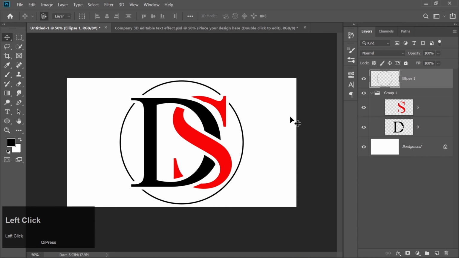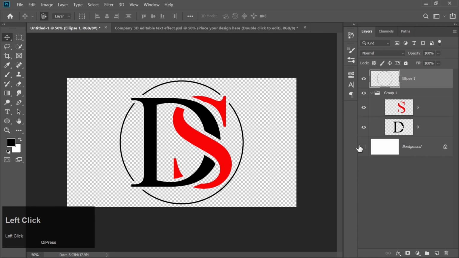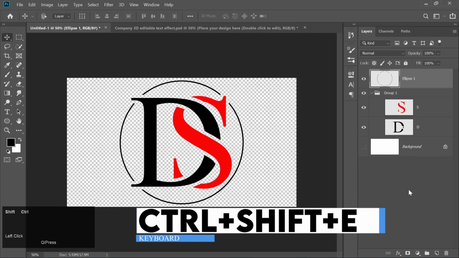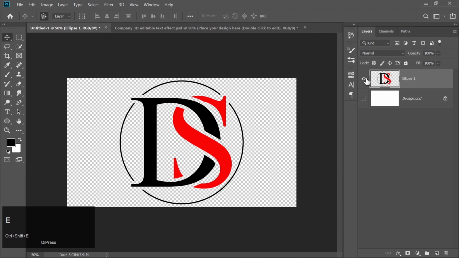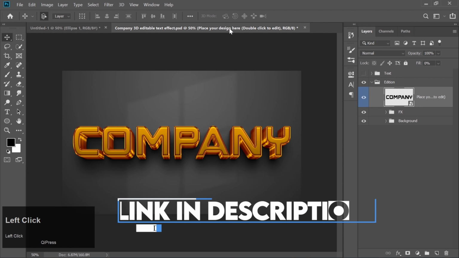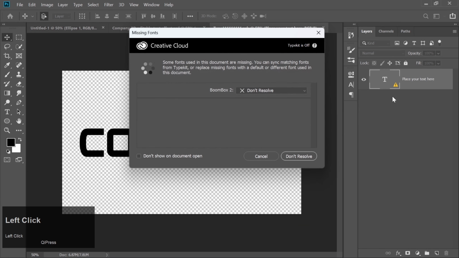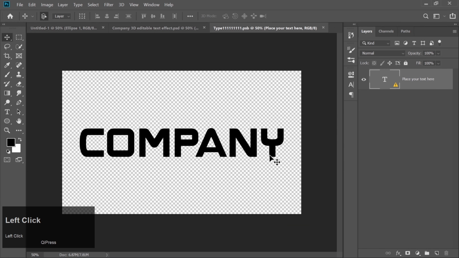Once you're satisfied with the look, hide the background layer by clicking on its eye icon. Press Ctrl plus Shift plus E to merge all the visible layers into one. Now you can download the mockup file from the link in the description below. Open the mockup in Photoshop and double-click on the placeholder layer to open it in a new window.